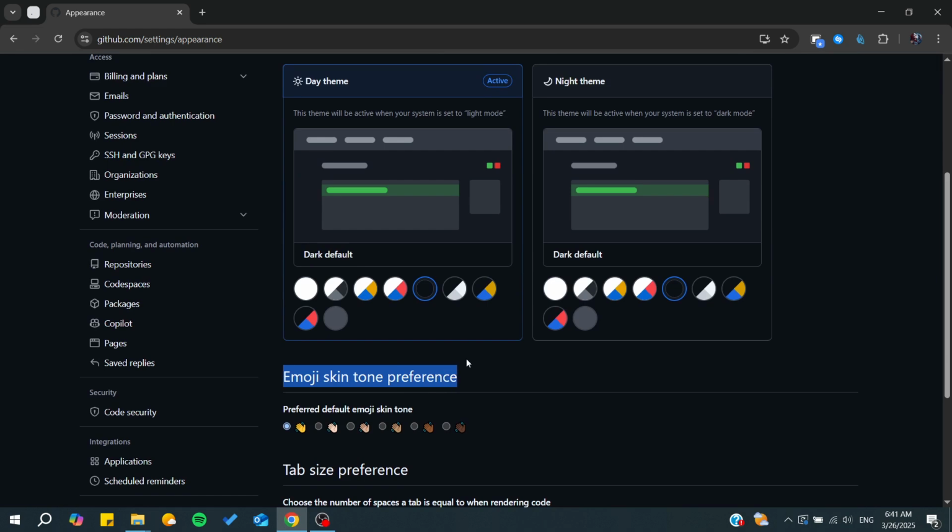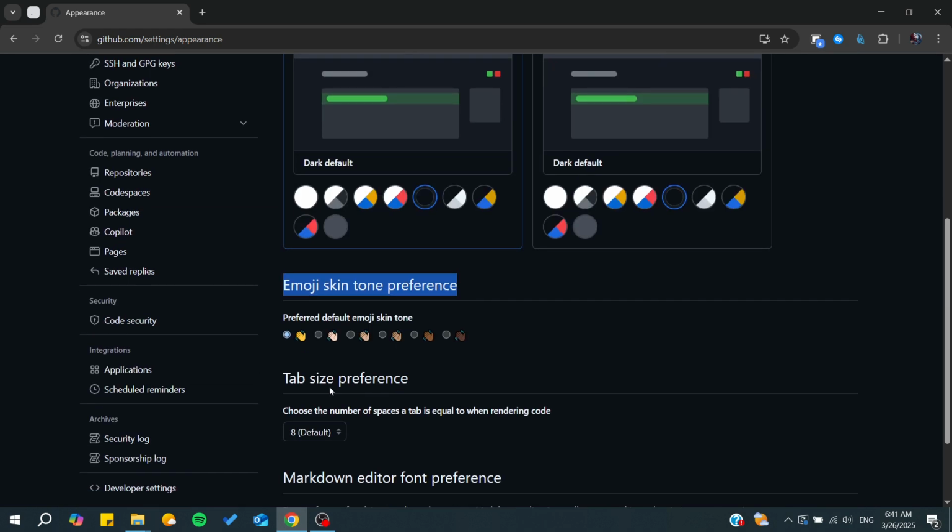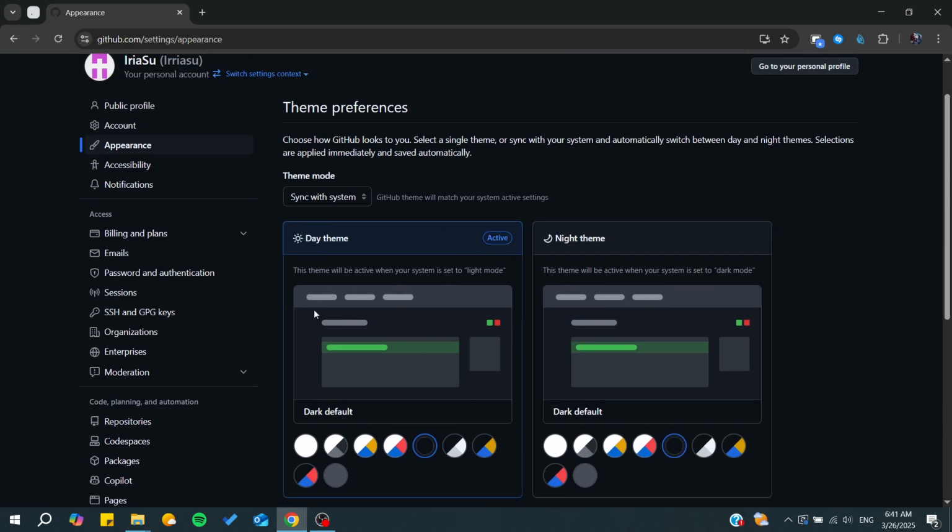You can also change the emoji skin tone preference and some other things, but that is the main thing.